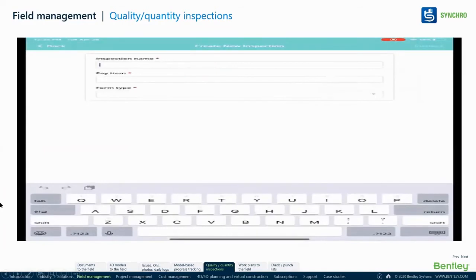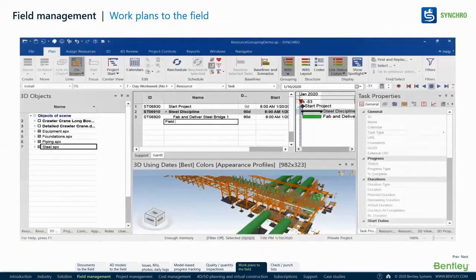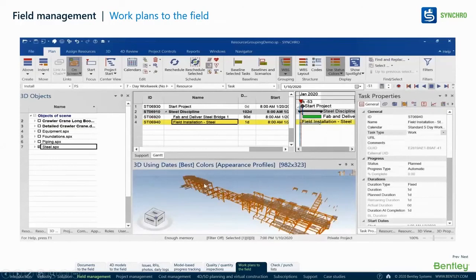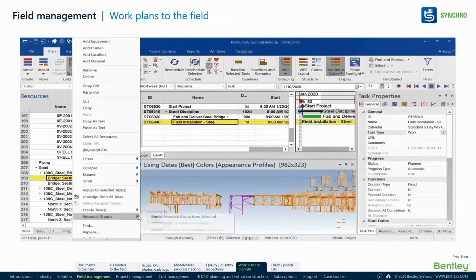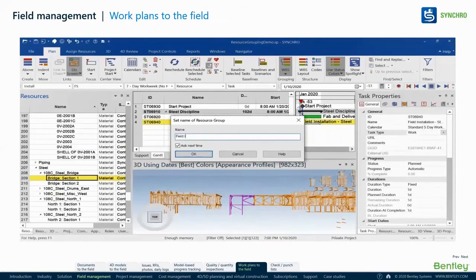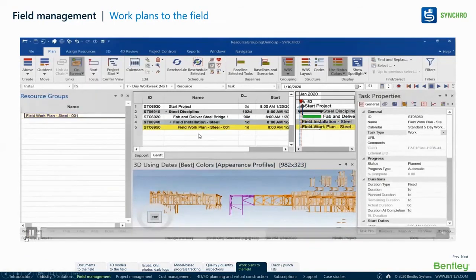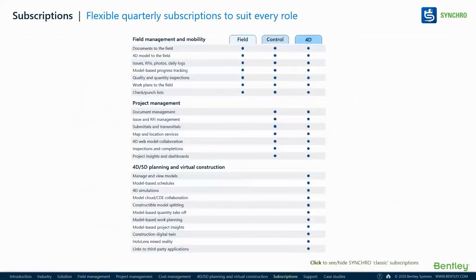You can also take a work plan to the site, where you can create your resource group, and some kind of work packaging system can be created. Those packages can be transferred to the site, and from the site you can get work plan information back to your headquarters or your project manager.